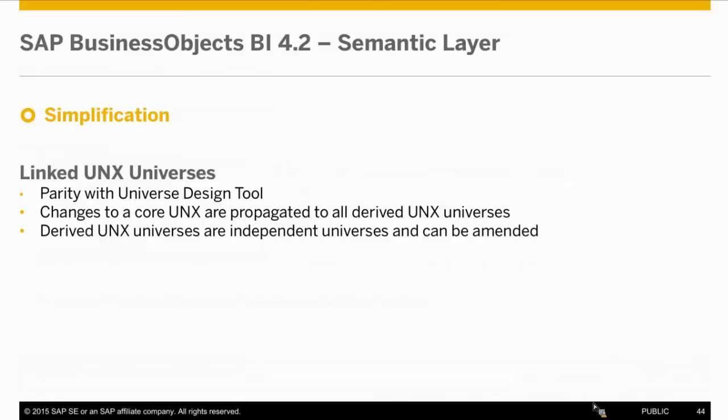So if you have a core UNX that is then consumed into a derived universe, all changes that you create in your core UNX are automatically propagated into the derived universes. The derived universe, nevertheless, is an independent universe and can be amended according to business requirements.